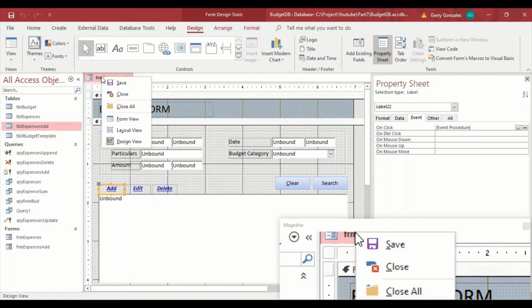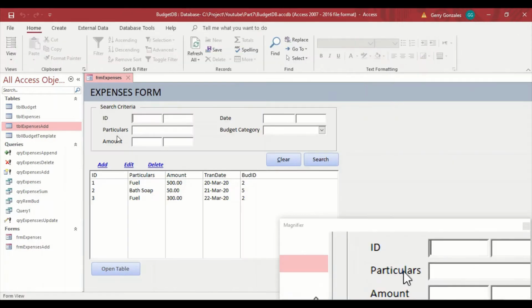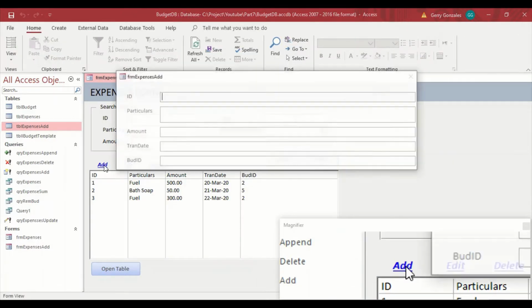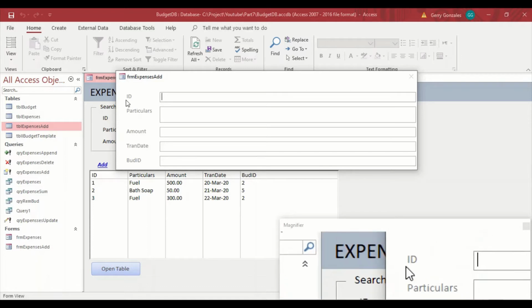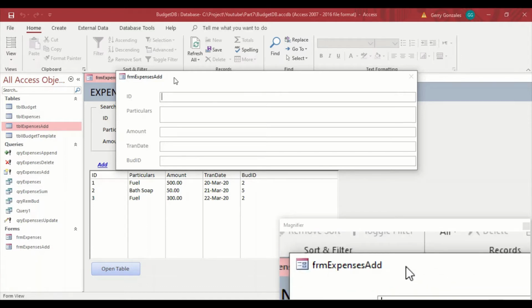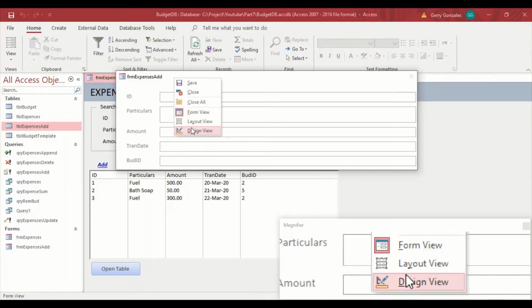Go to Form View, click Add. Now we go straight to opening of FRM Expenses Add form without any warnings. Now we will make changes to FRM Expenses Add form.